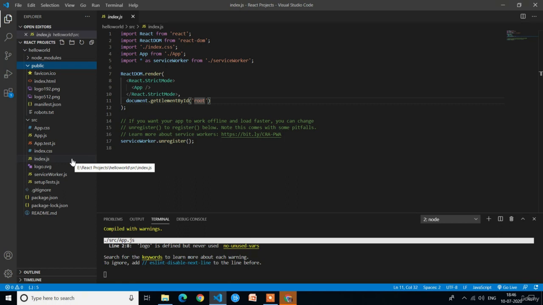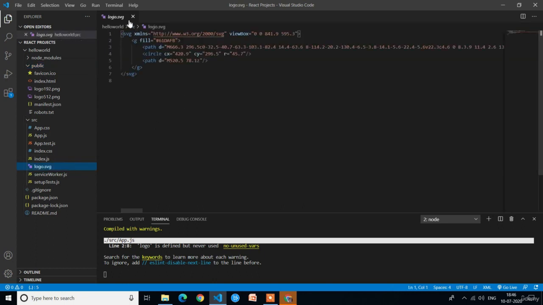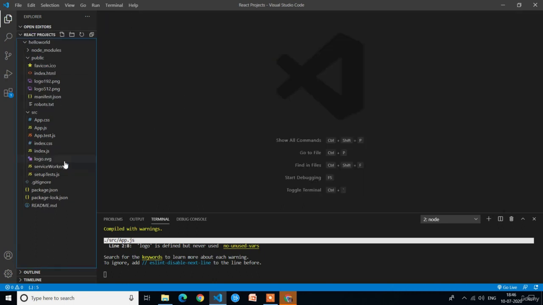So after this index.js, we have again a static file called logo.svg. So this is also related to the static file. After this logo.svg, we have two files called service worker.js and setupTest.js. These two files are also related to the production environment, so we can ignore them.